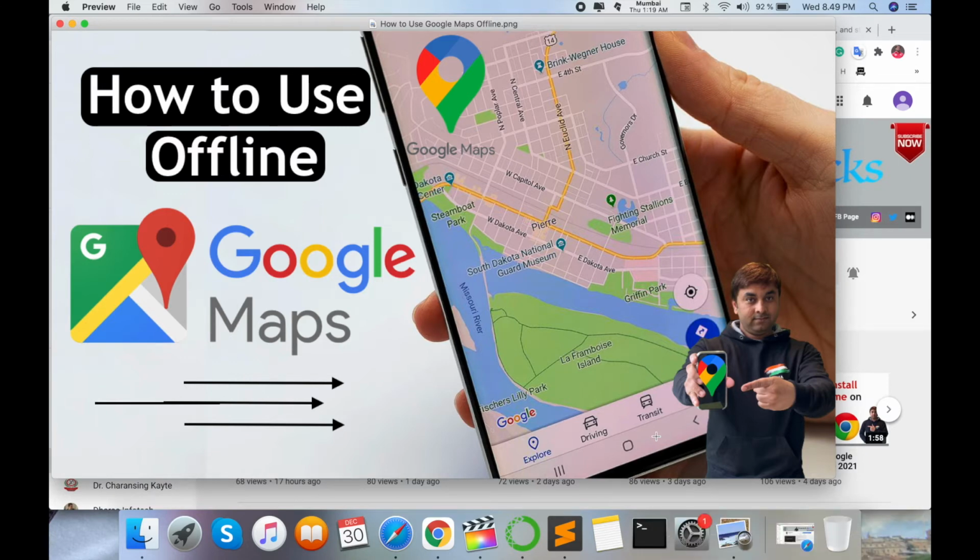So how do you deal with this, and how do you access offline Google Maps? Let's start the demonstration on the mobile screen.